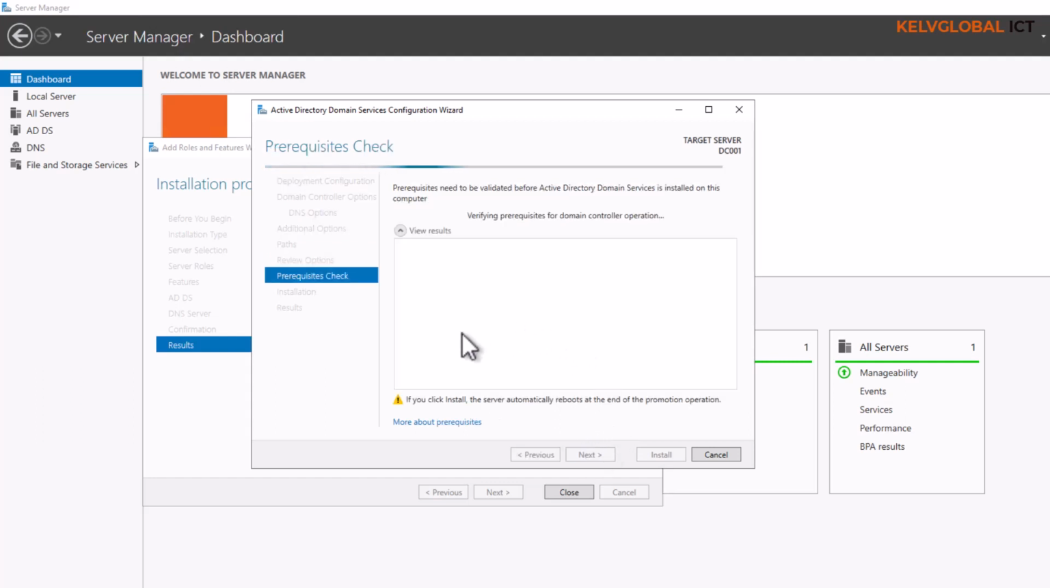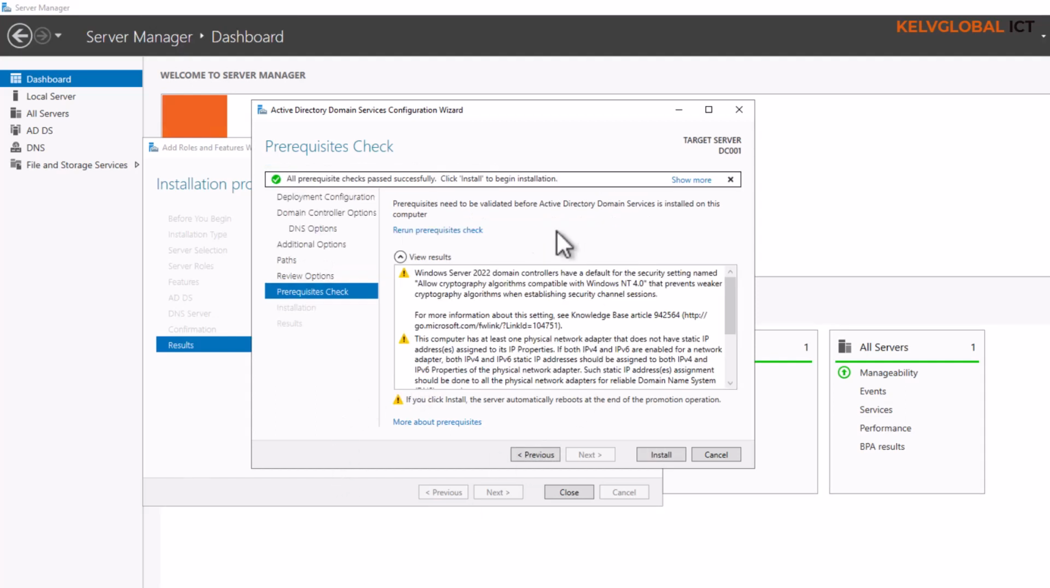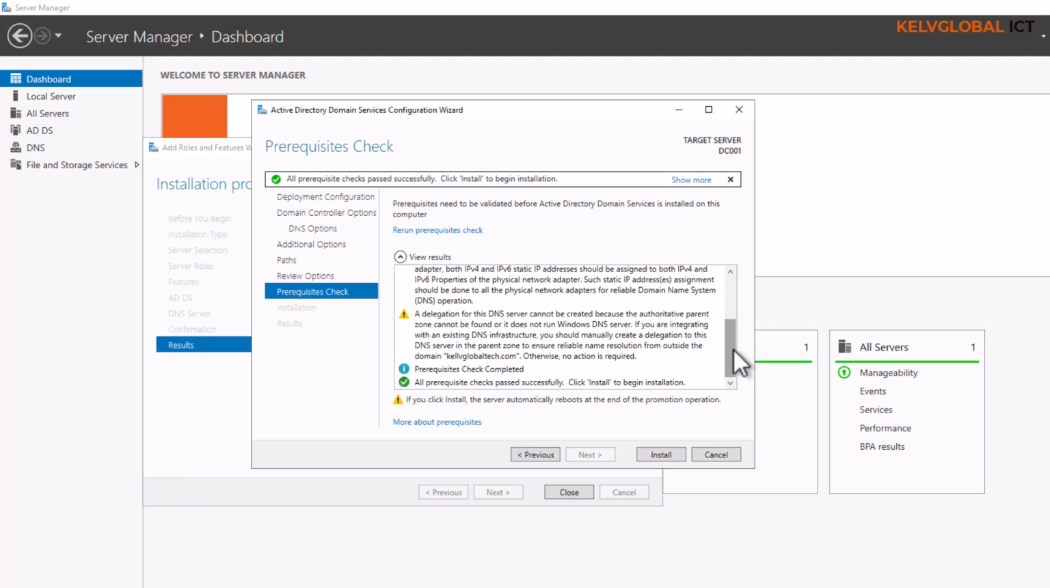Then it does a prerequisite check to make sure that everything I've configured is correct. If not, I'll receive an error message which will not give me the opportunity to click next. I'd need to go to previous to correct any error that was detected. So let's wait a few seconds, and then we can click next to install and complete our domain controller. You can see the check was successful, and now we can click install.